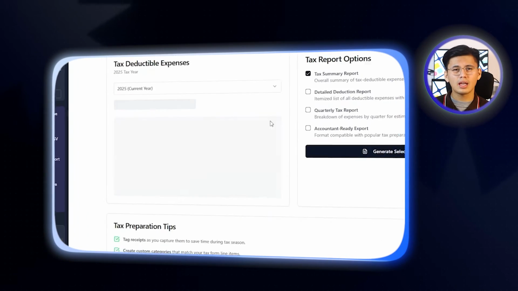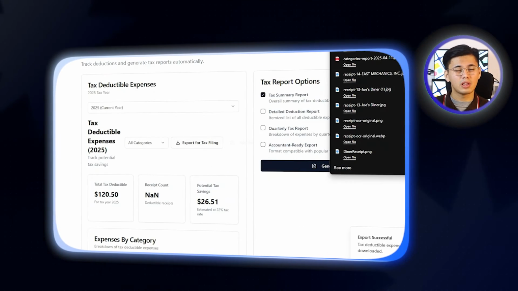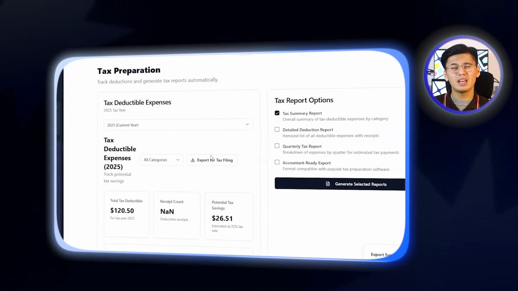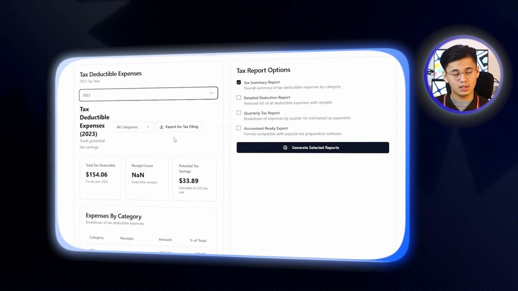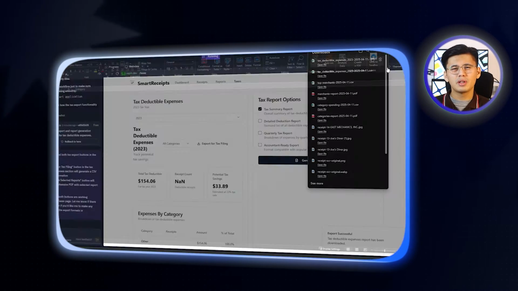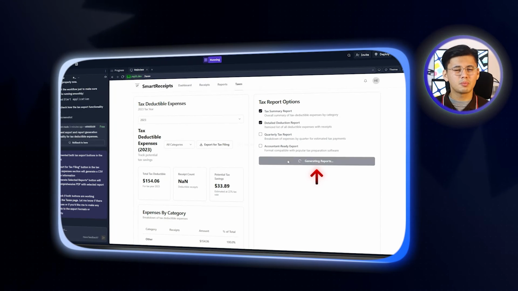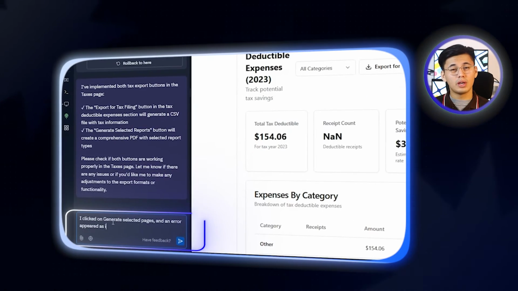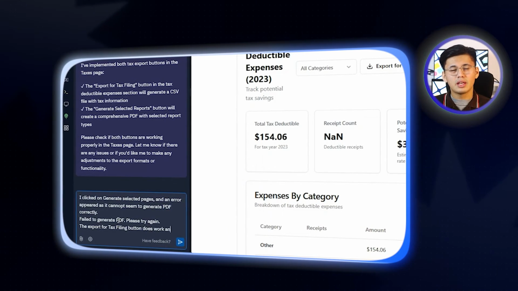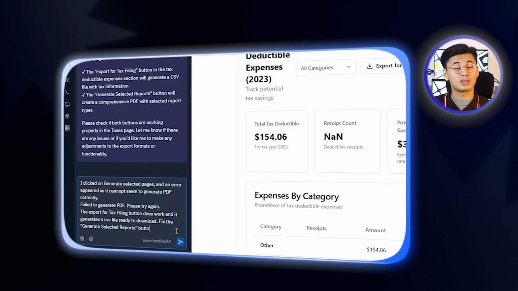After testing, I can see that the Export for tax filing button works and generates a downloadable CSV file as expected. However, the Generate selected reports button fails to produce a PDF and displays this error. What we can do here is copy the error and send another prompt to the agent to fix the issue.